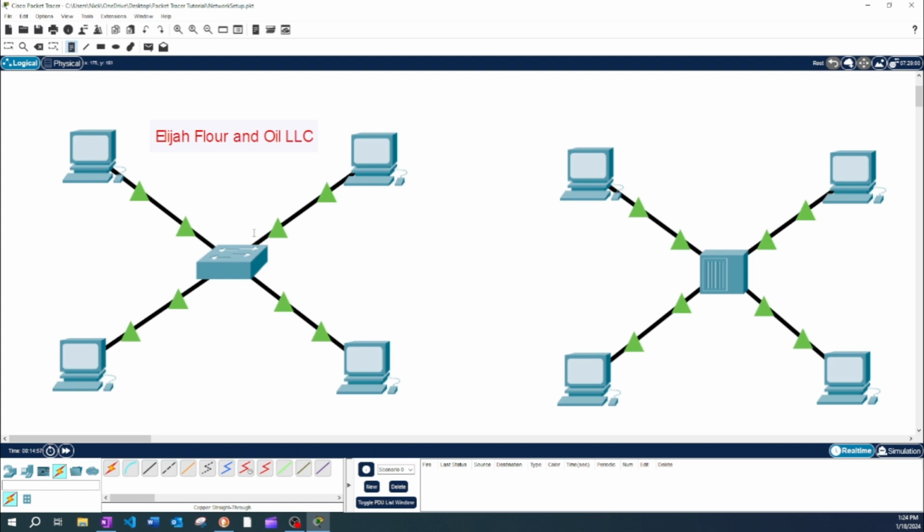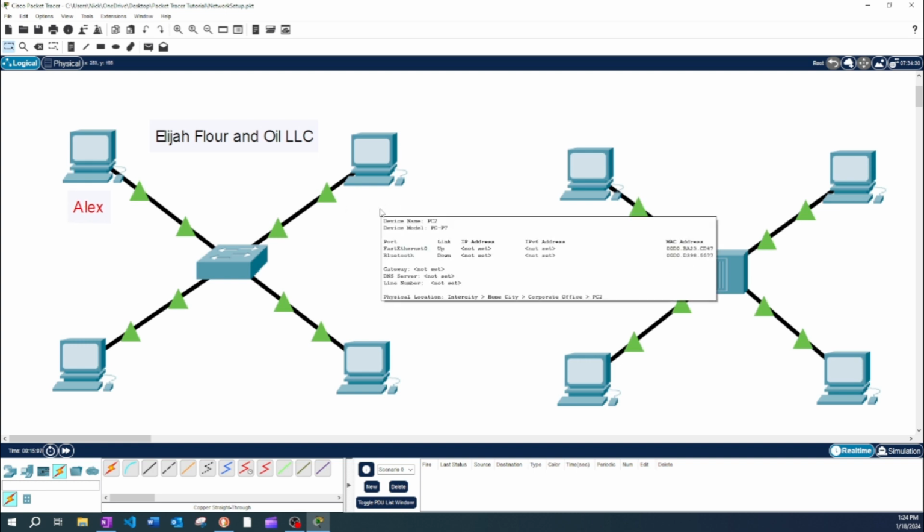And now we're just going to put that at the top, and that's going to kind of be the title of the network. So Elijah Flour and Oil LLC, come up with your own fun name. And then I'm going to name each one of these computers. I wanted to name them something fun.